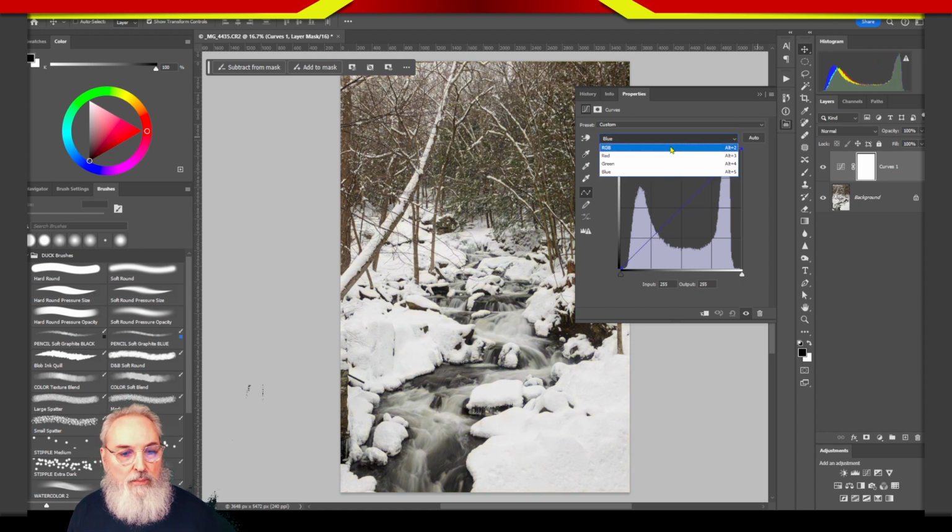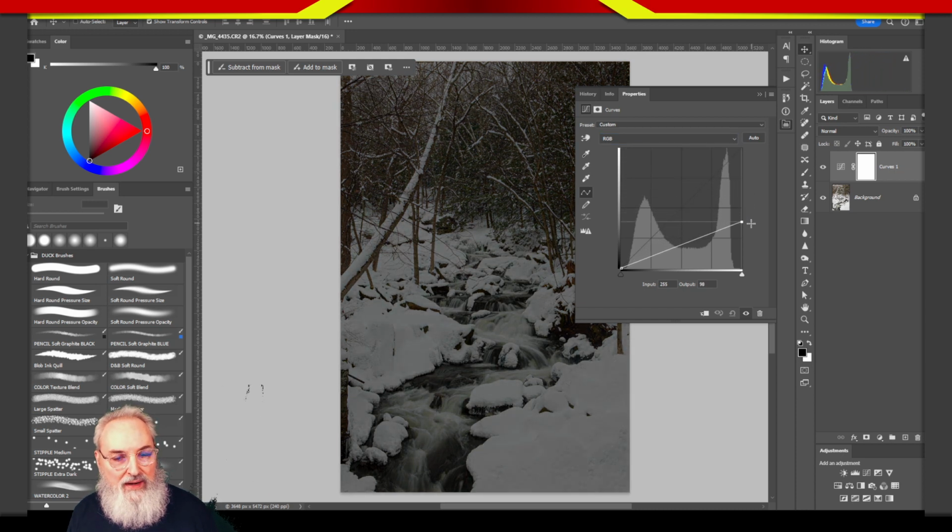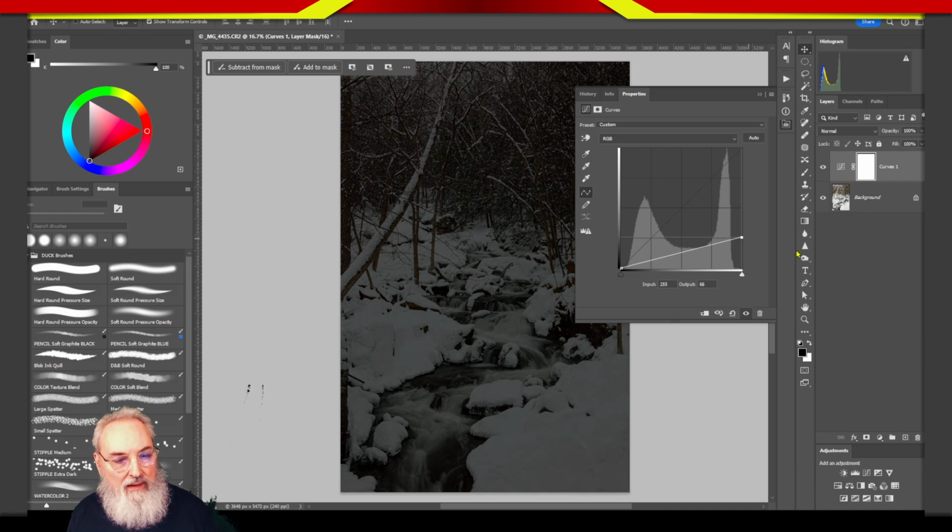Actually, hold on. Let me go to just RGB. We can take our white point, and you notice as I bring it down, it's saying that the whitest white is going to be at this point. So here we have 0% black, which means 100% white. We have 25% black, we have 50% black, that's our midpoint, and we have 75% black, and we have 100% black.